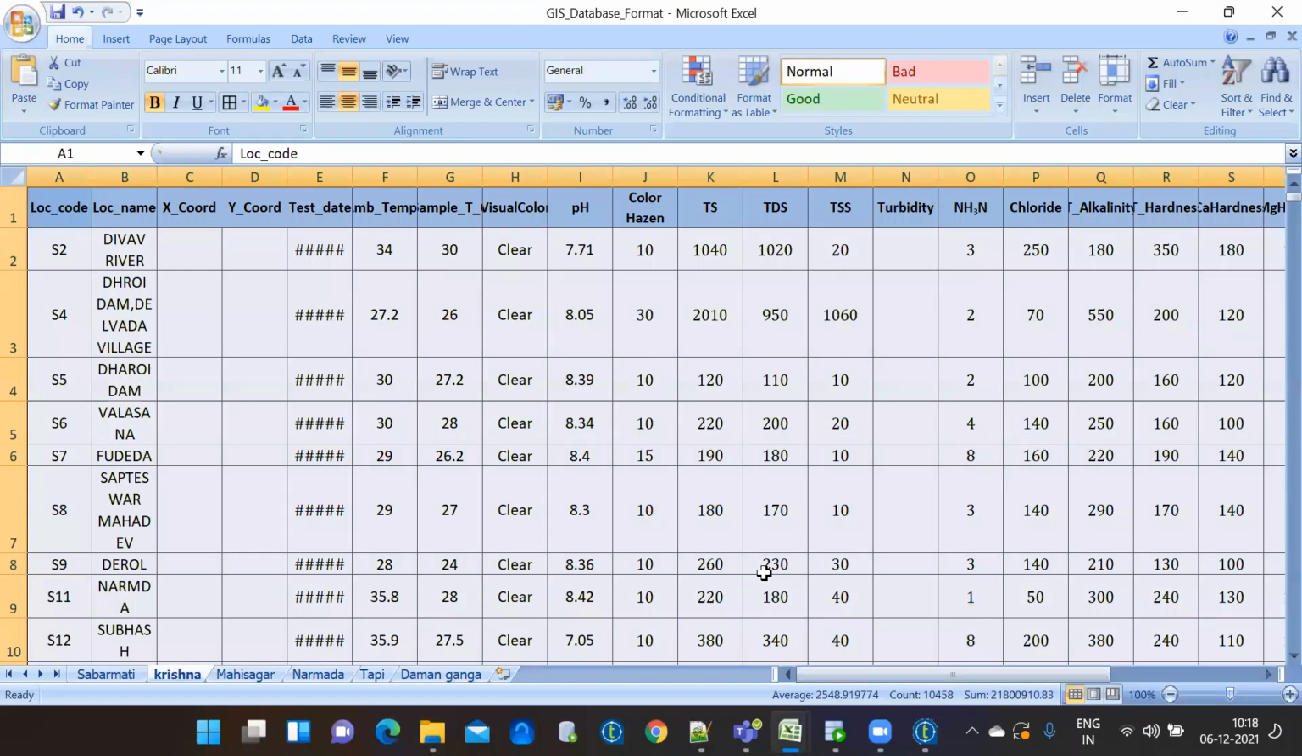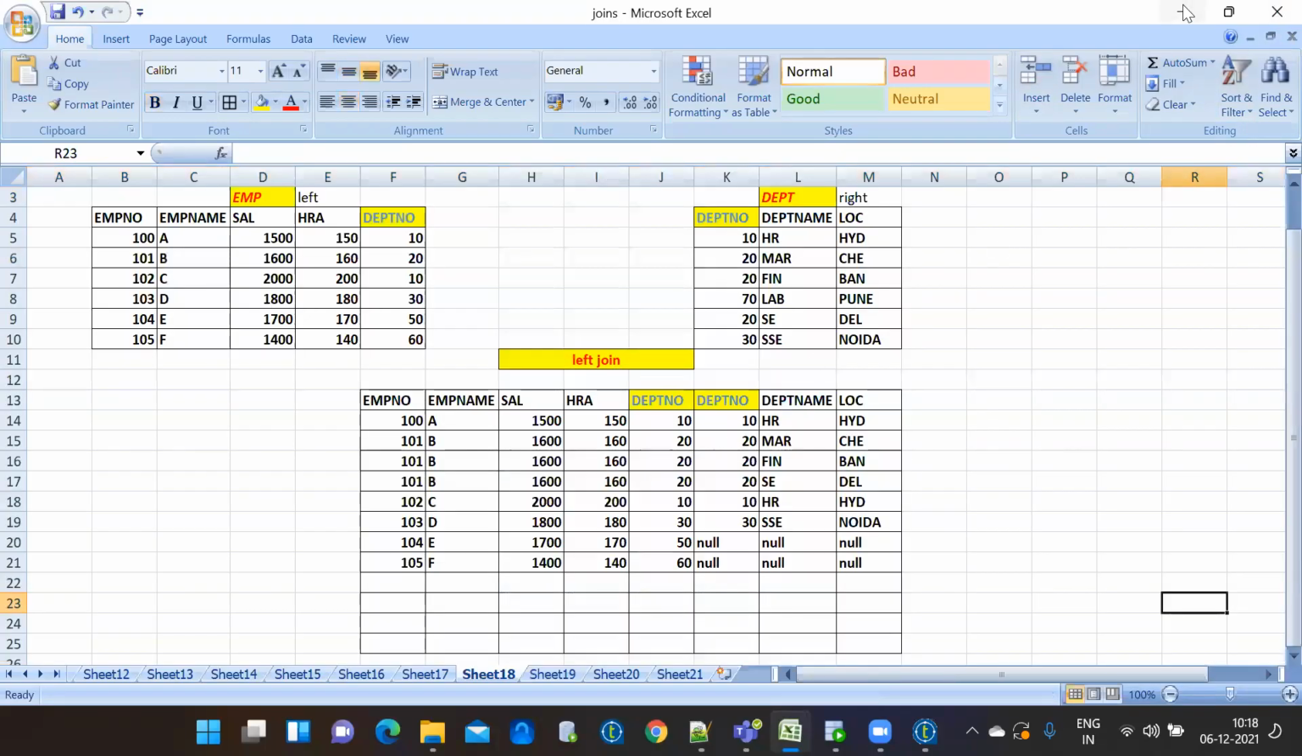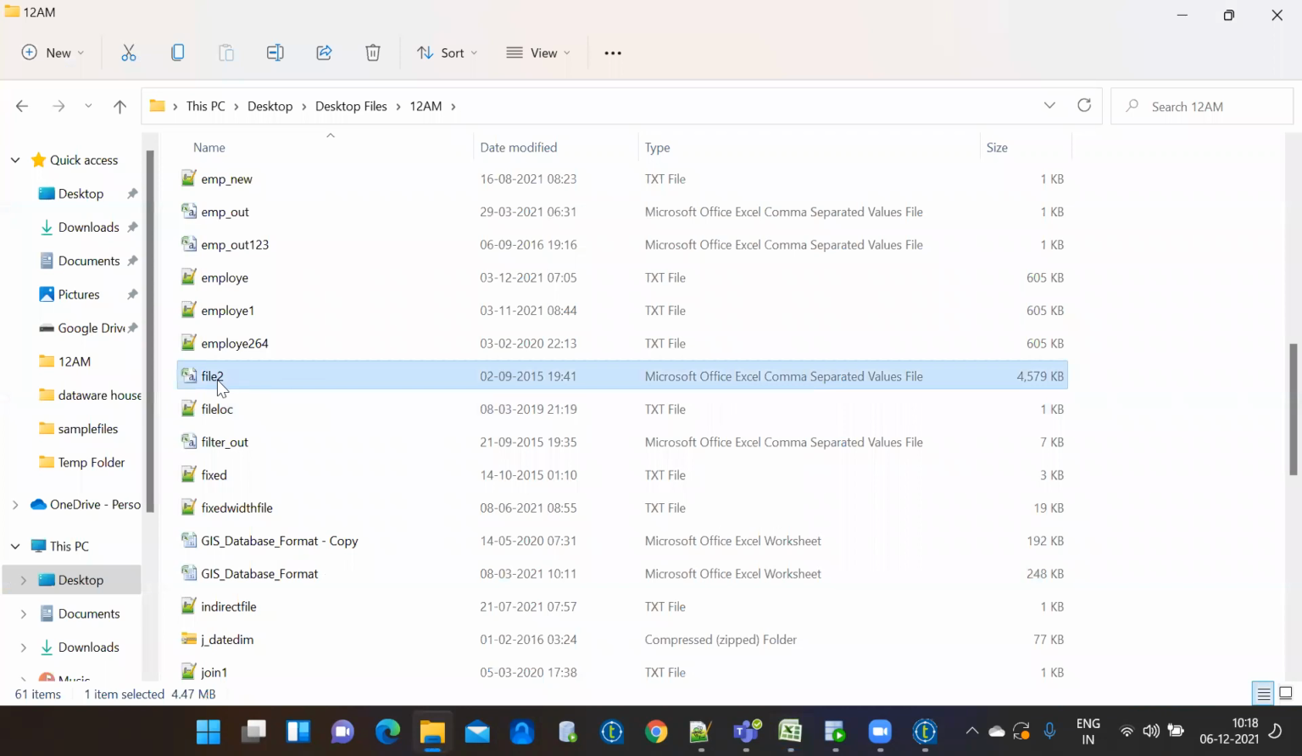This is an Excel file. Excel is different. CSV is different. Here, some files are coming with the Excel symbol, but they are nothing but CSV files that can open in Excel. But an Excel file cannot open in Notepad++. Notepad++ opens only text files.